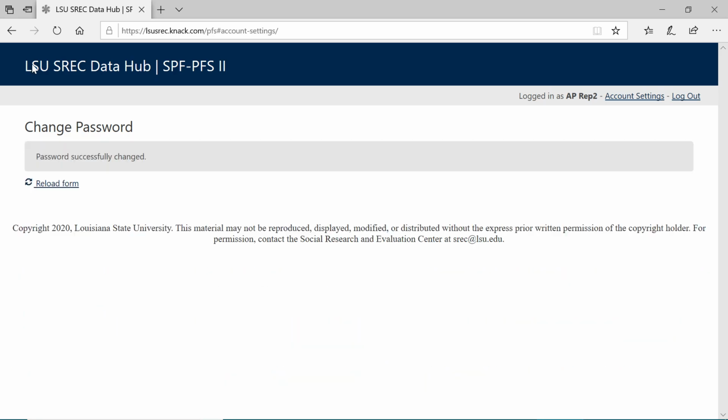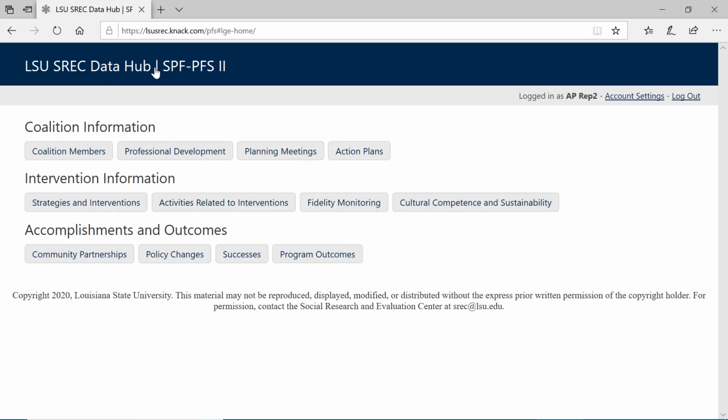Then to get back to the HNC dashboard, you're going to click the LSU SREC Data Hub logo at the top, and it's going to bring you back to the main page. So this is your dashboard. This is the screen that's going to appear whenever you log in to your account. Each of these buttons represents a form page where you'll be able to both enter data and view and edit data that's been previously entered for your parish.